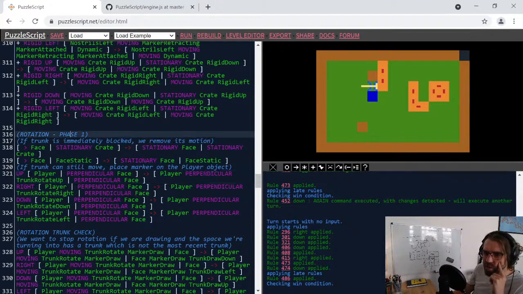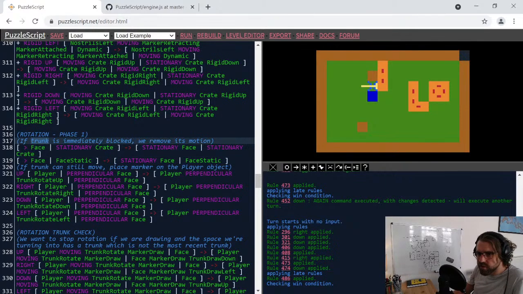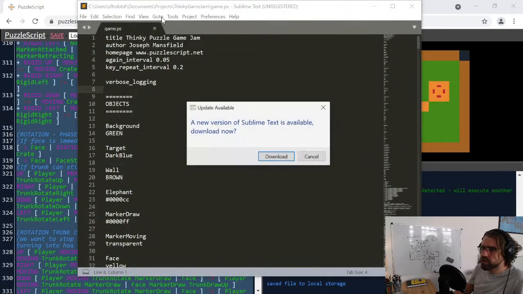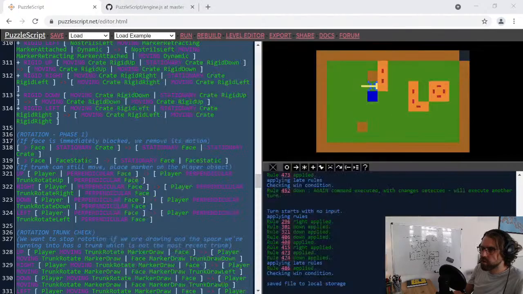This is rotation phase 1. Trunk is immediately blocked. We remove its motion. Or face, let's just say. Face is immediately blocked. This would be a good time for a backup. Sublime.